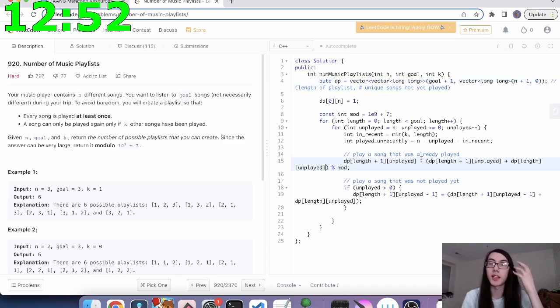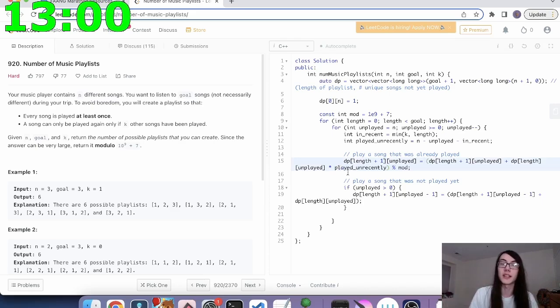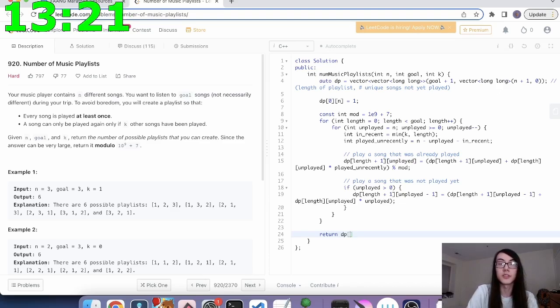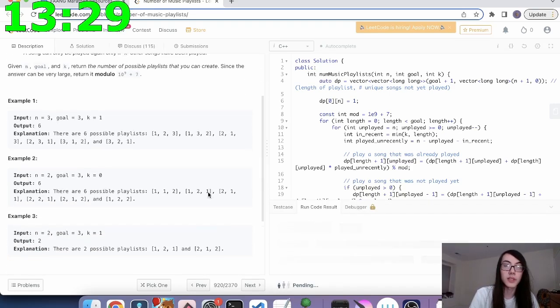So the number of options we have for already played is played unrecently, because that's the number of songs we've already played that we can play again. So it's not in the recent K. And the number of options we have for this is simply unplayed, because that's what we're keeping track of. And that should be it. And then we return DP of, let's see, goal songs have been played, and zero have been unplayed. Should work.